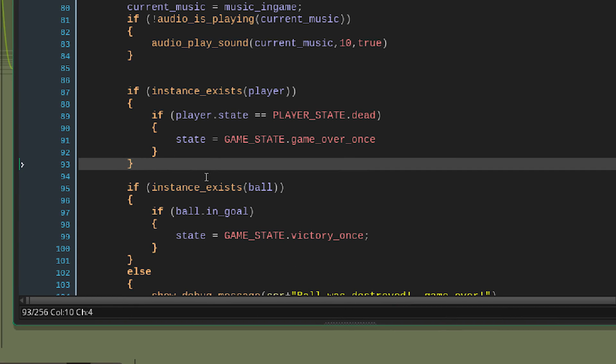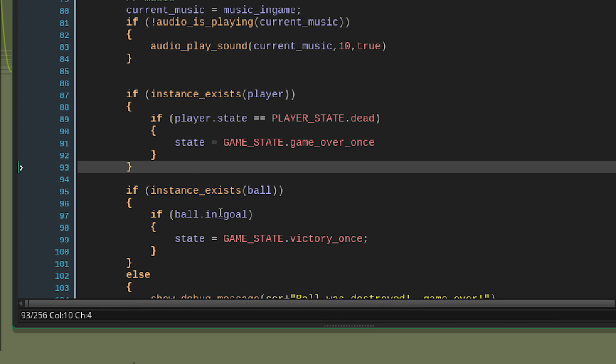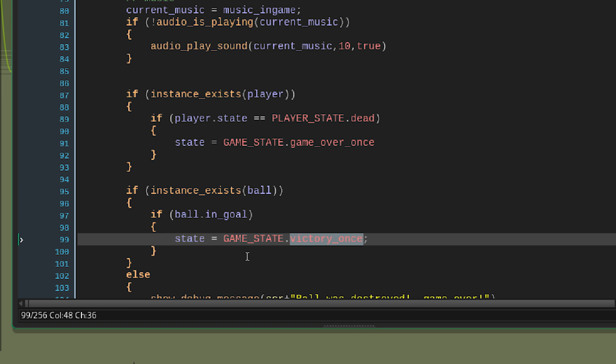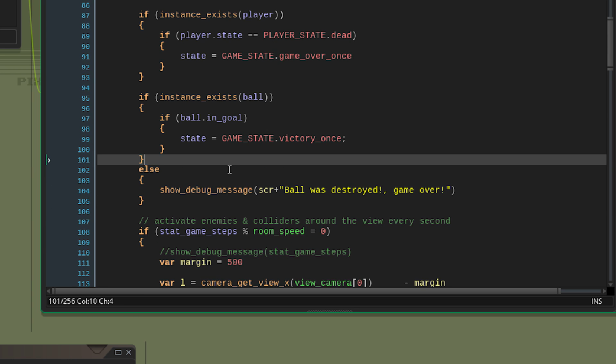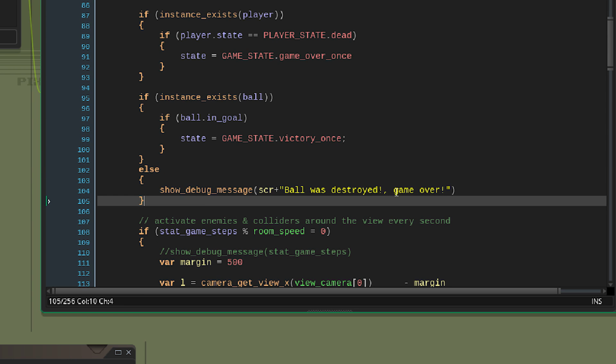And if the instance exists ball, and the ball has its own flag set that it is in the goal, so we're checking here each frame if the ball is in the goal, then yeah, victory once, the player has won. If the ball has not in goal set to true, well, the ball was destroyed, game over. This is just a debug message. I just wanted to make sure that there's always a ball in there, and if for some reason it should get destroyed, that I know at least why the game is suddenly crashing, because there is no ball.